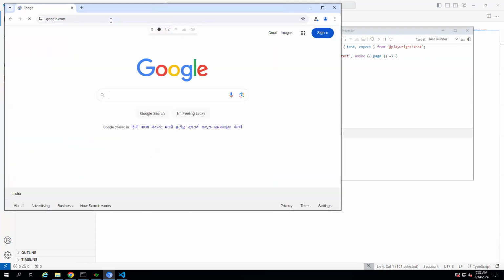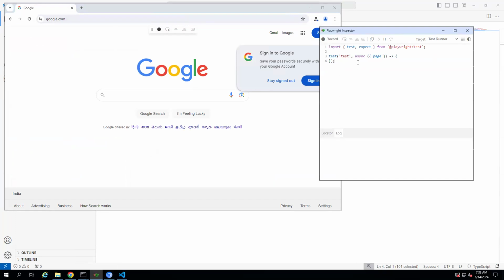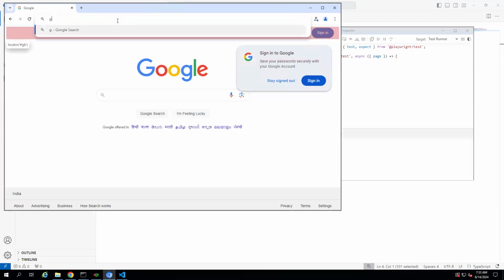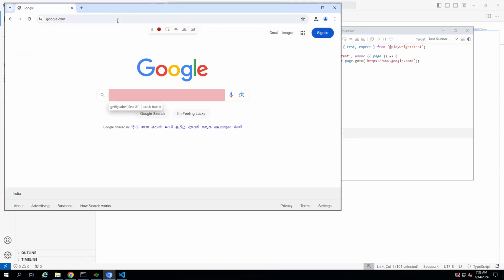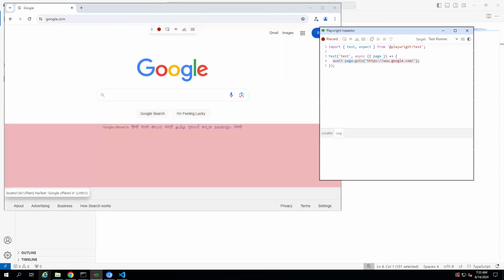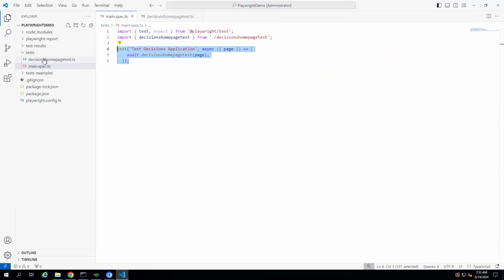So I'll say google.com. This is one more test that I'm writing, and it's not recording. I forgot to record. So let me click on the record button and then type in again google.com and hit enter. So it's recording that we are on Google's home page. Now, once again, this is my test script that I want to run. So I'll copy this line of code. It's just one line.